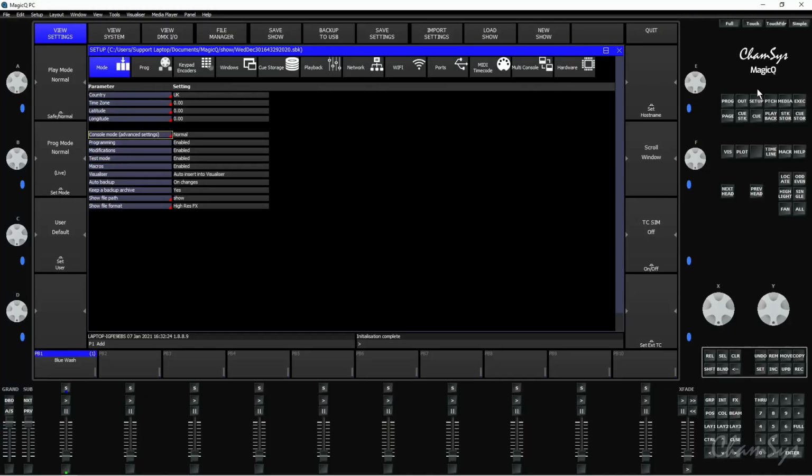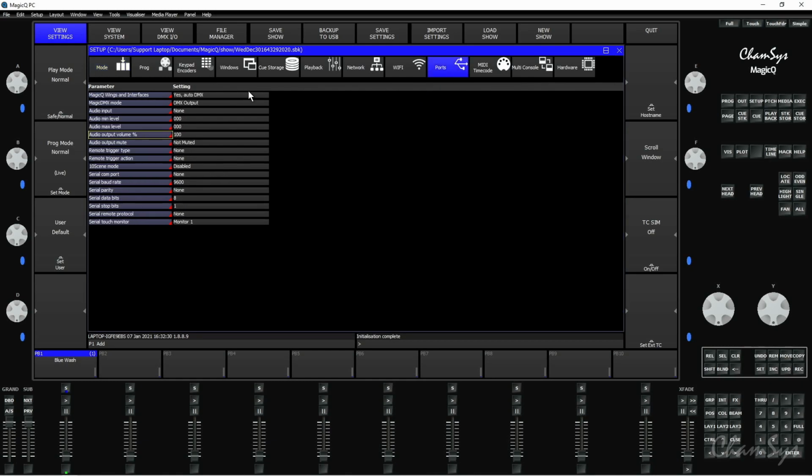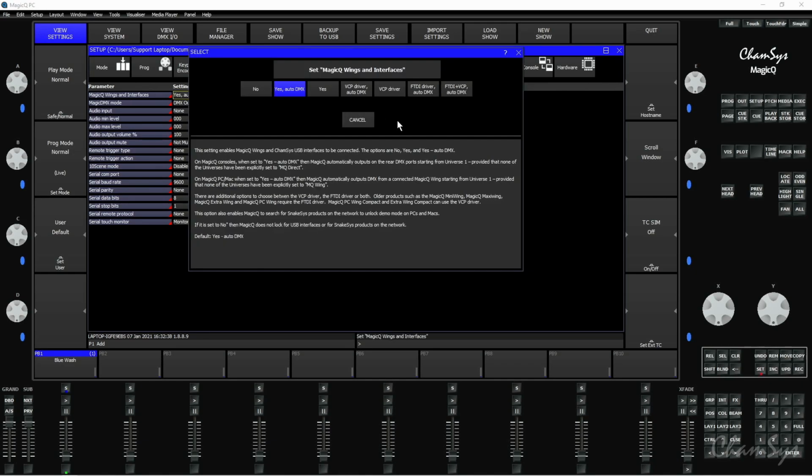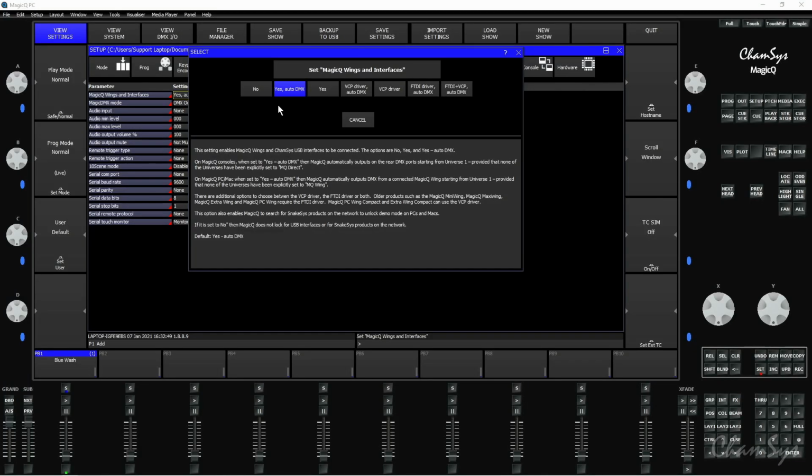So I need to go to Setup, View Settings, Ports, and ensure that MagicQ Wings and Interfaces, if you're using a Windows PC, is set to Yes Auto DMX. If you're using a Mac, however, this needs to be set to FTDI plus VCP Auto DMX. And there's no additional driver installation needed on Mac, you just need to set this one setting. So I'm going to leave this on Yes Auto DMX.